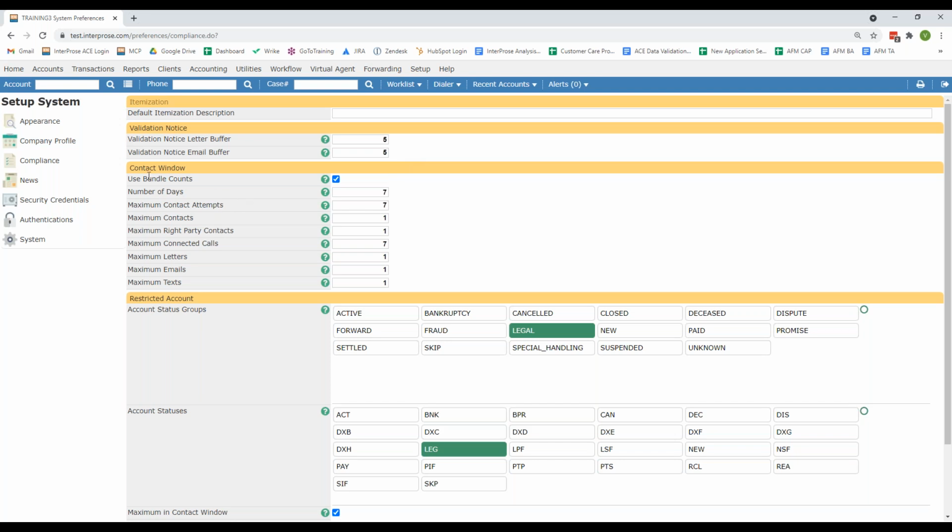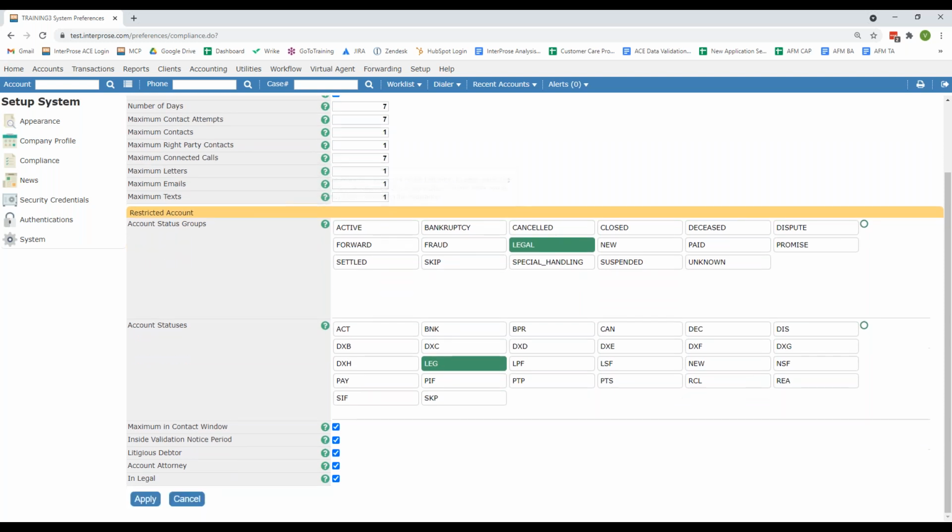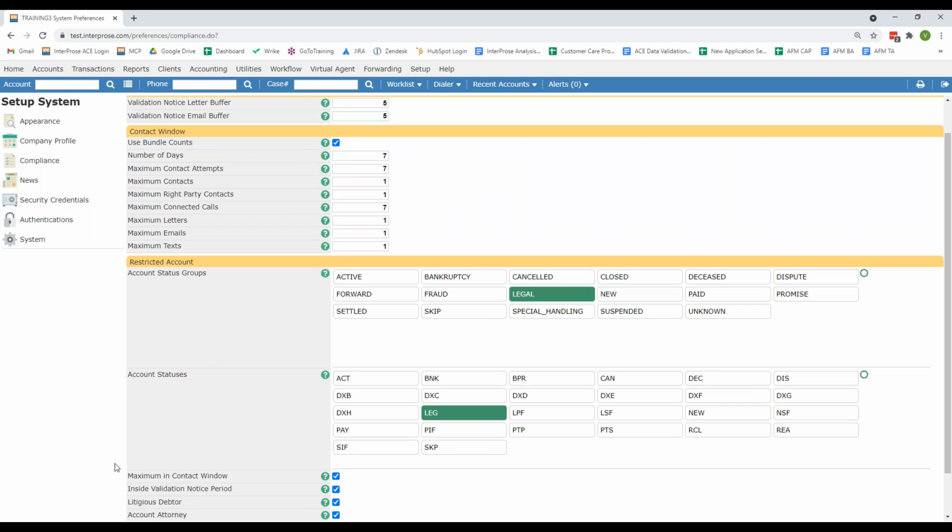Okay, so let's jump into this next area called Contact Window. This is going to be one of the new features here. We're going to go through each of these fields and learn about what they mean and what they do. What's important to know about this contact window is that we have some defaults in here, but for this feature to be turned on, the box down here at the bottom needs to be checked. It's called maximum in contact window. You can see that right now it's set to true, so ACE is considering these fields right now. Please make sure that you have that turned on if you'd like to use this feature.